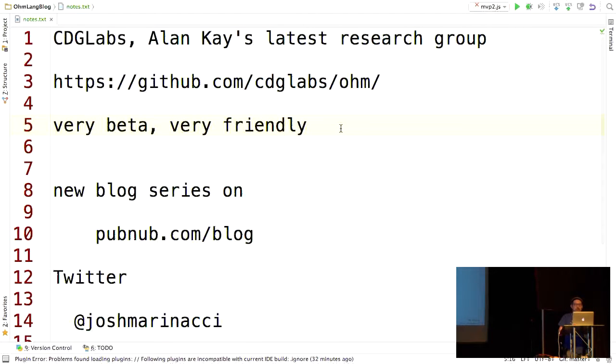Today I'm just going to talk about a really cool library that I've been helping beta test. There's this group called CDG Labs, which is Alan Kay's latest research group. Before that, they were VPRI. Now, actually, as of maybe a week ago, they have a new name because it's basically whoever's doing their grants right now.